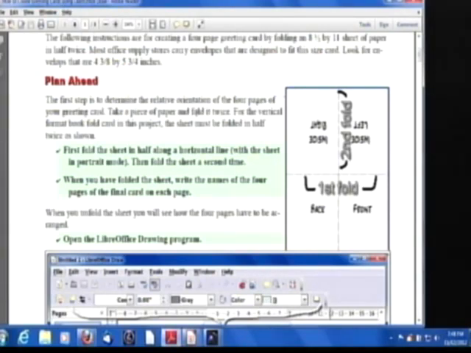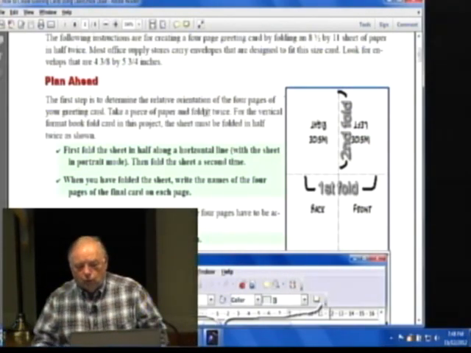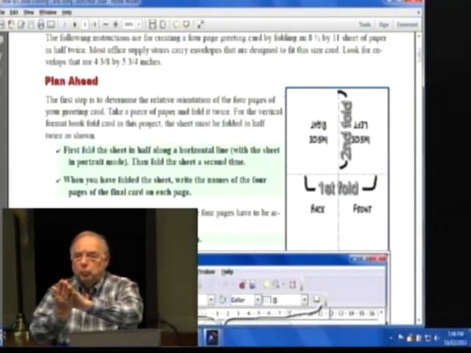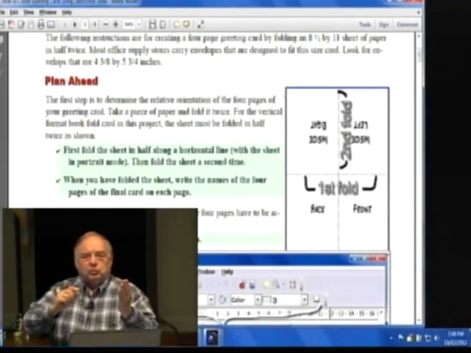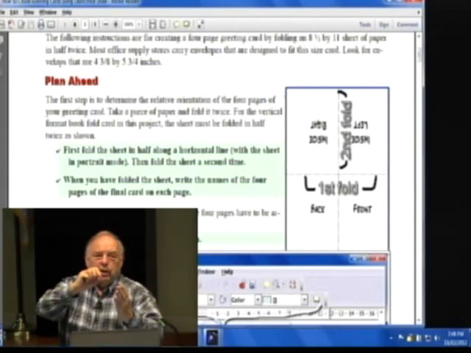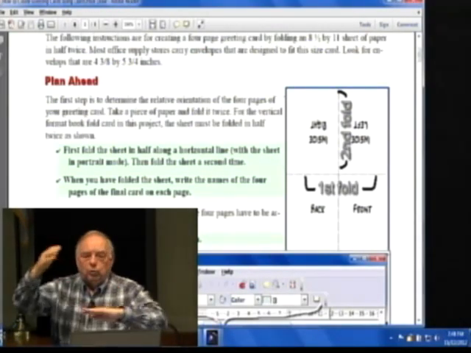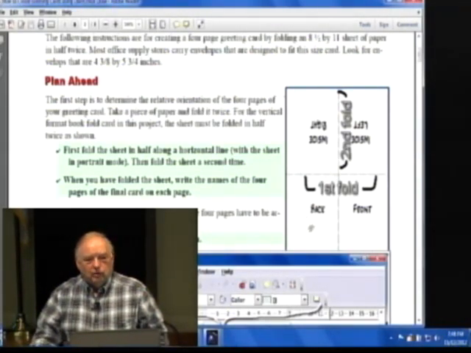So the first step is to take a piece of 8.5 by 11 paper and fold it in half twice, because that's how your greeting card's going to fold up. Once you fold it in half twice, you can put it the way you want to read it and write on it: front of card. Open it up and say inside left, inside right, and on the back, back of card. And then unfold it, and you will see that some of those words are upside down and some of them are right side up.